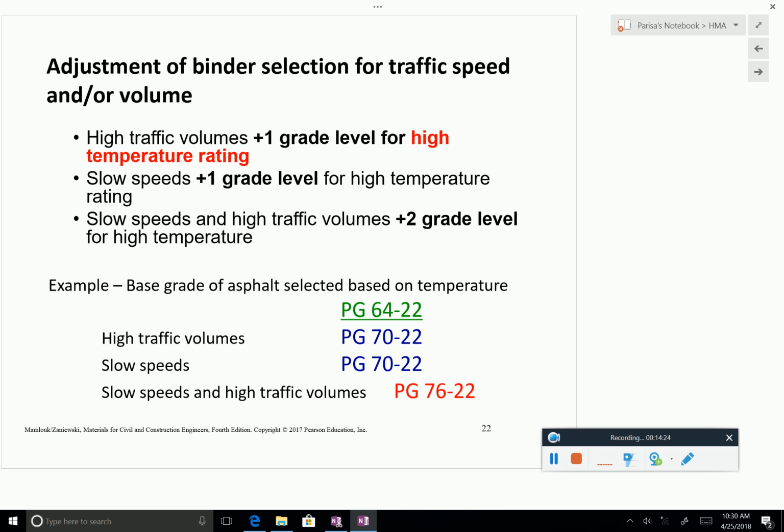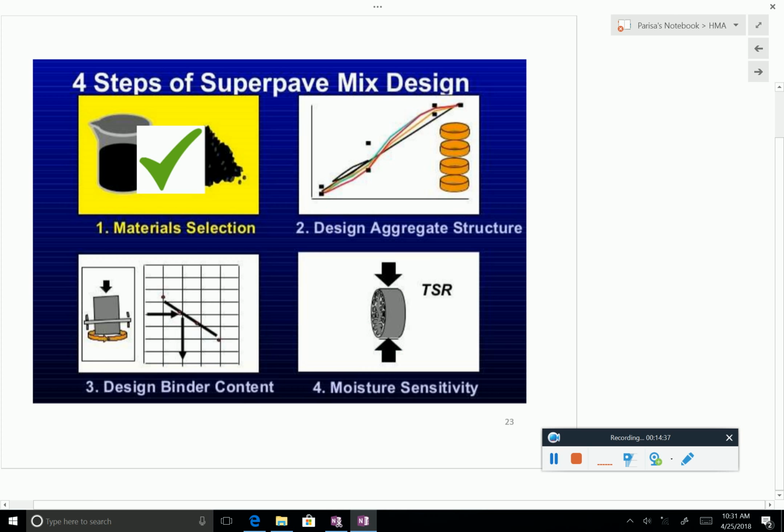So this is something we didn't talk about, and this is something you need to adjust in the binder design. Questions about that? Clear? Great. Okay, we are done with this.